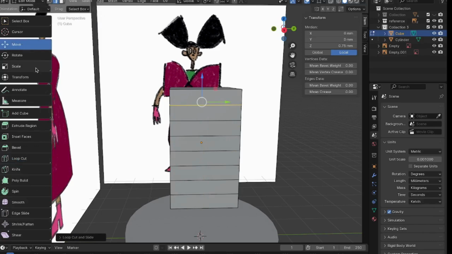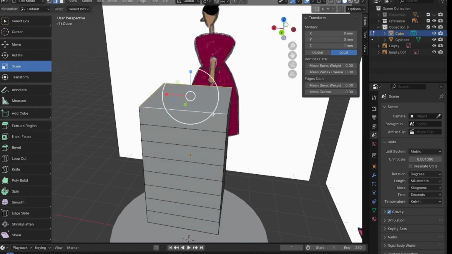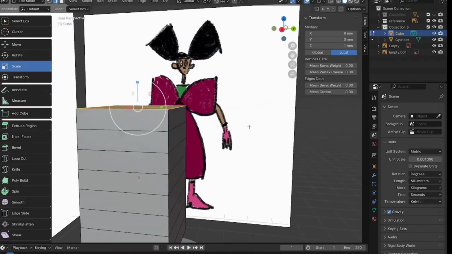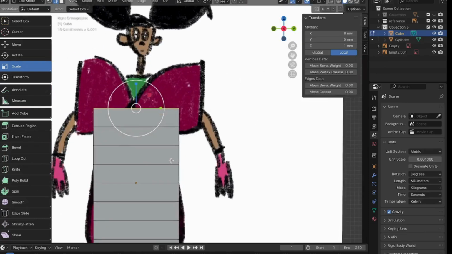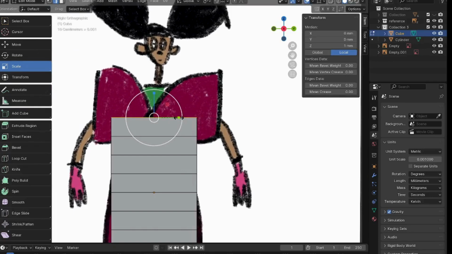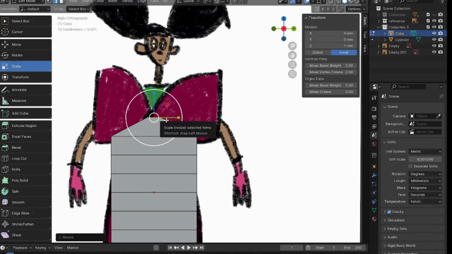Okay, so what I want to do now is I'm going to go into my scale tool. I'm going to select at the top by holding down Shift. I'm going to select all of the edges at the top. I'm going to go into my X viewpoint, and I'm going to scale down here to where will be the sort of top of this part of the garment.